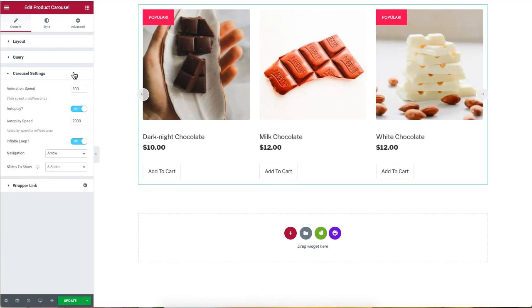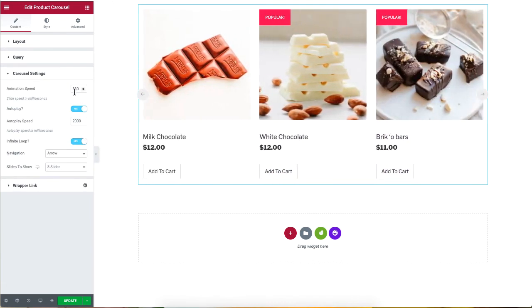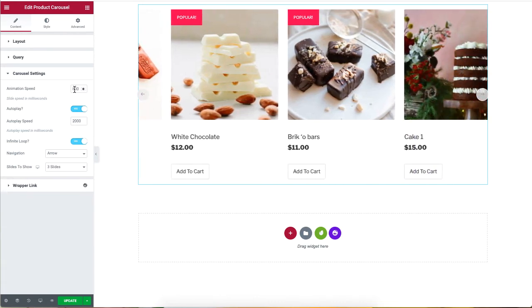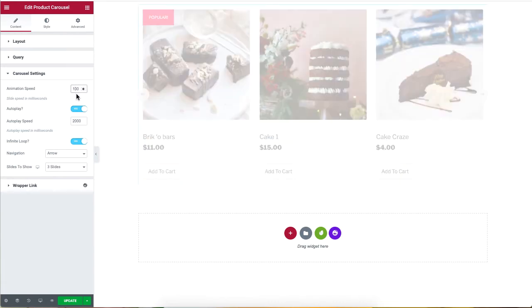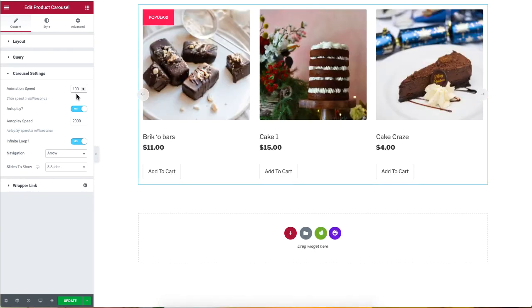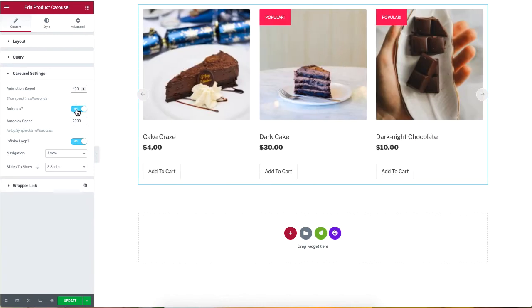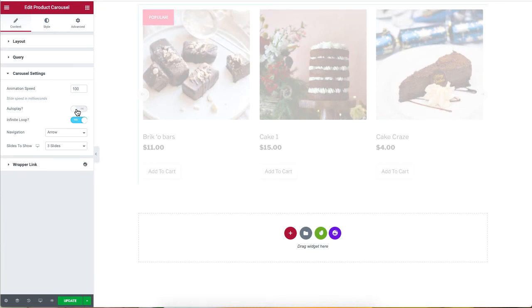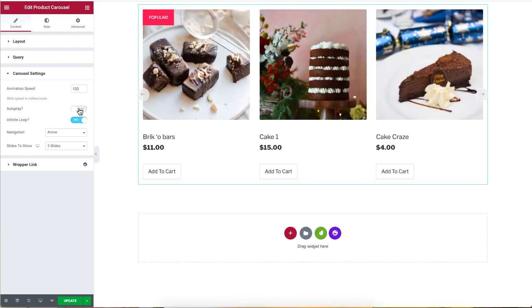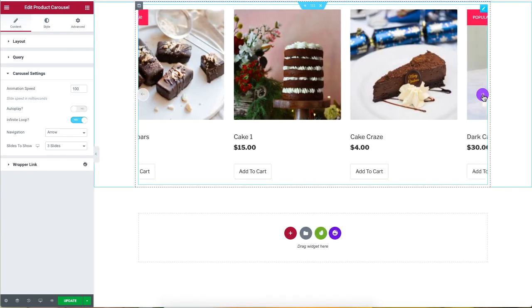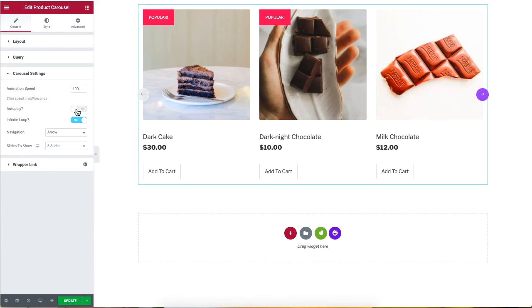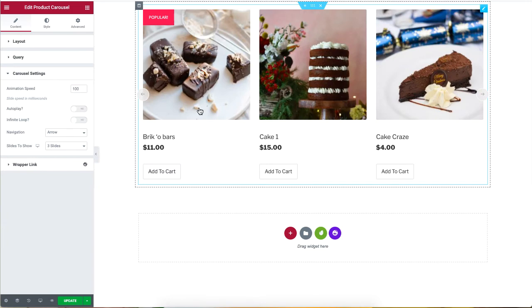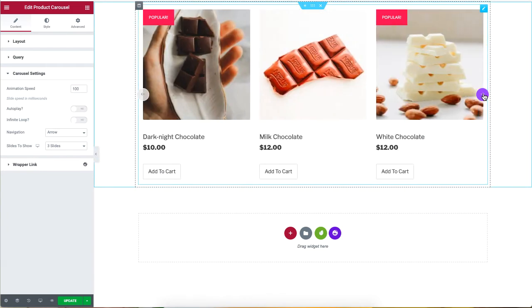So if we start with the animation speed, remember the lesser the amount, the higher will be the speed. And if you want the animation to keep running, definitely keep the autoplay option on, and if you leave it off, there will be no animation. So in this case, it means you'll have to manually click on the buttons for the slides to move. And if you want the products to stop displaying at a certain point, definitely disable the infinite loop option.